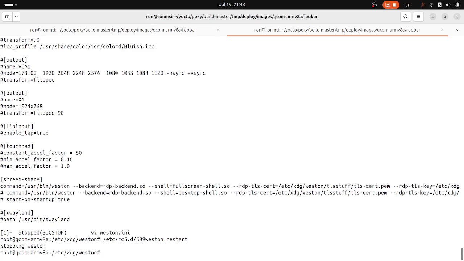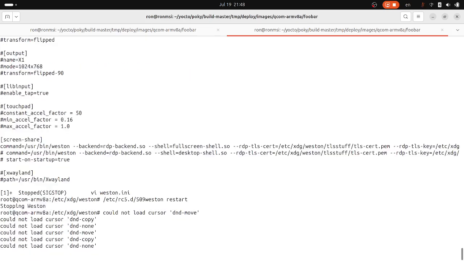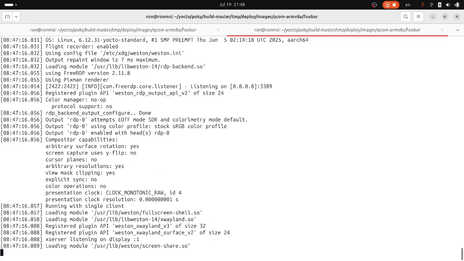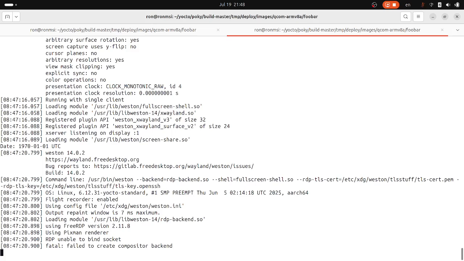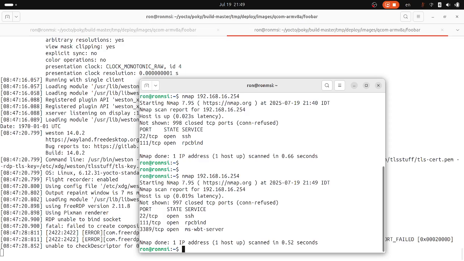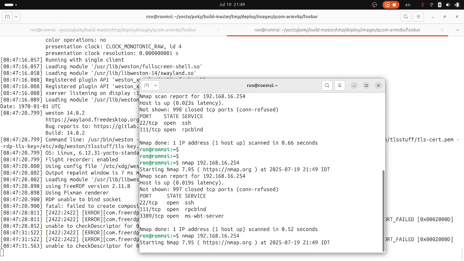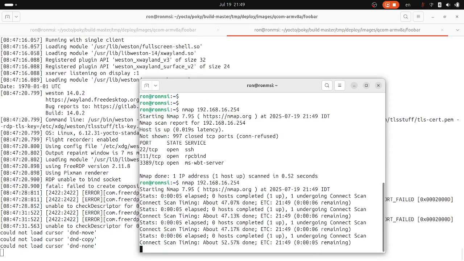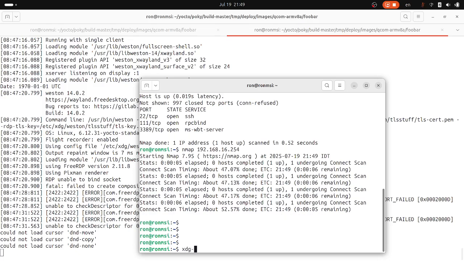I'll do restart here, and then let's do Ctrl+Alt+S for the screen share. And it's unable to bind socket because maybe I just did it twice. Very good chance that I did. And I have it on the target. And if I do RDP to it, the DND is because I opened another terminal. I'll do it again.